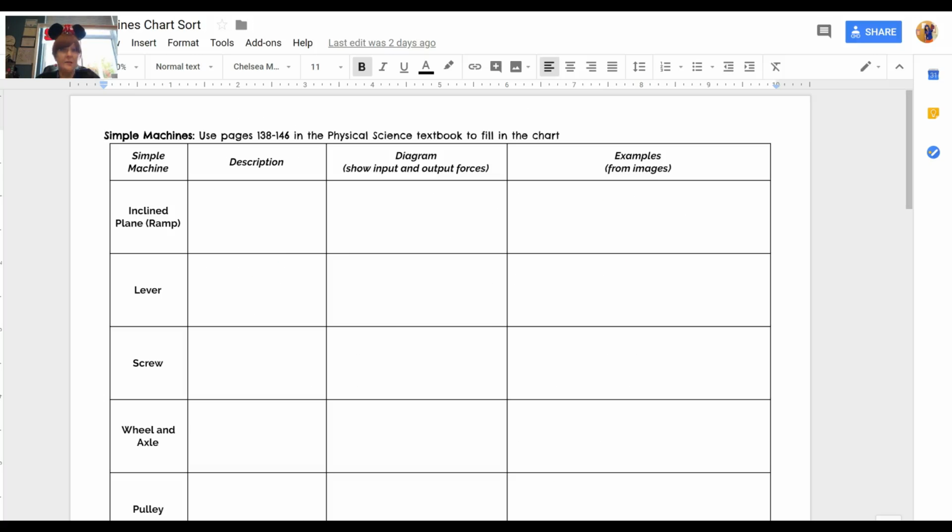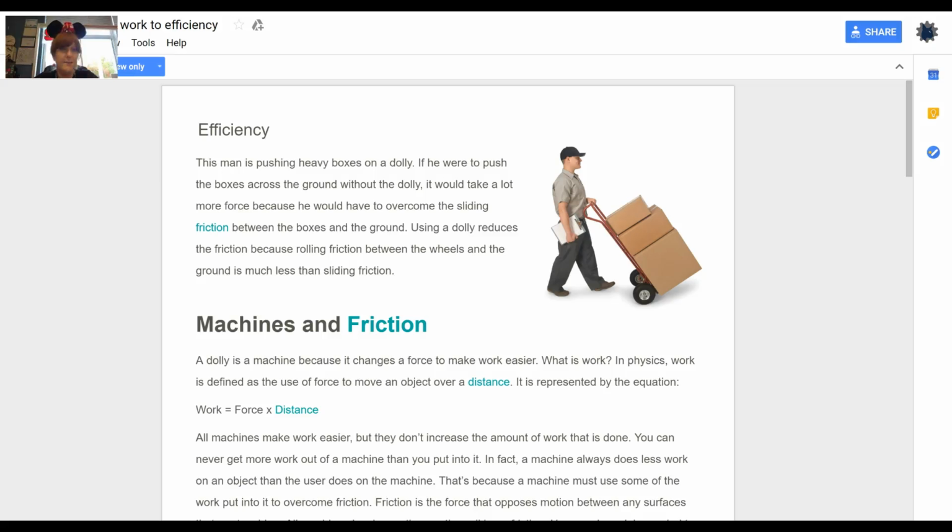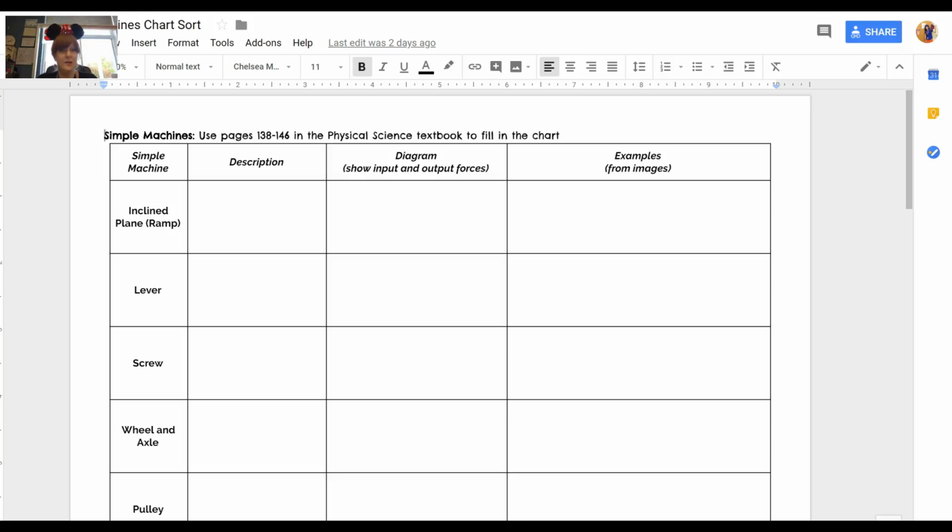And you should turn in your simple machines chart. Every single person who's here today should turn that in, but then you can keep the efficiency reading if you need to finish that at home. So that's it. Physical science, you guys get to work. Message me on Remind if you have questions, and I'll try to get back to you whenever I can. I'm just not sure how long things are going to be.